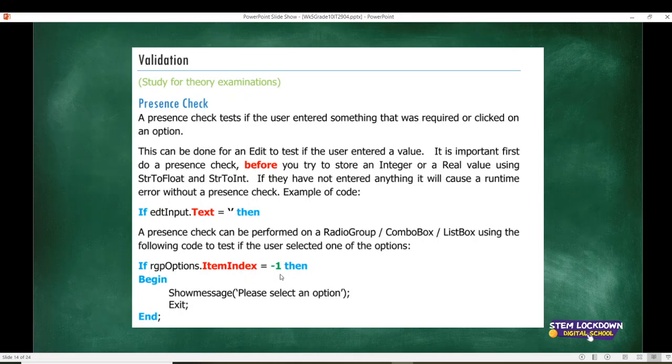Remember, we've discussed the fact that if the item index equals -1, it means nothing was selected. So then that's what you do. If the radio group's item index equals -1, then show a message that says, please select an option. And once again, exit the event. Don't execute any other code that comes after this if statement. Otherwise, you'd have to put in an else for your if statement. Else, read in the number, take what they've asked, display it, or whatever it is.